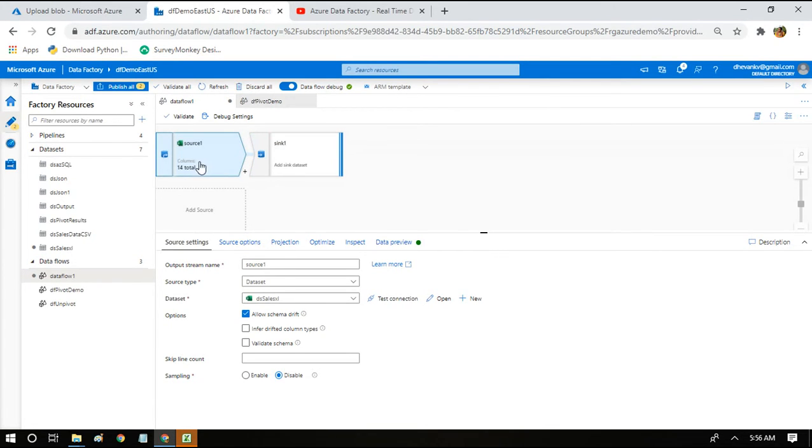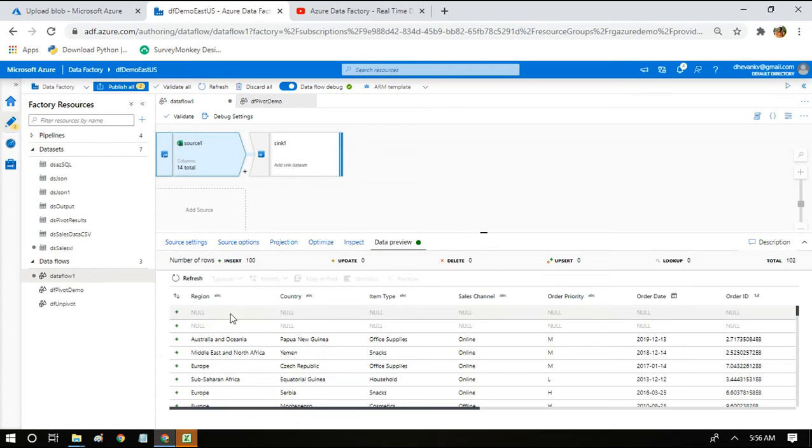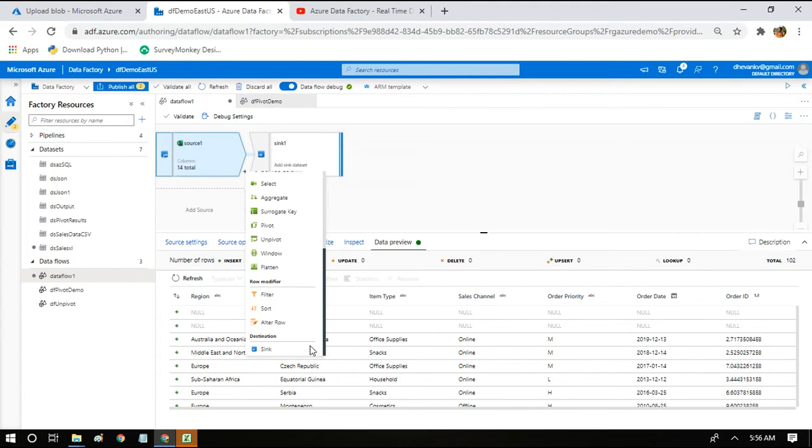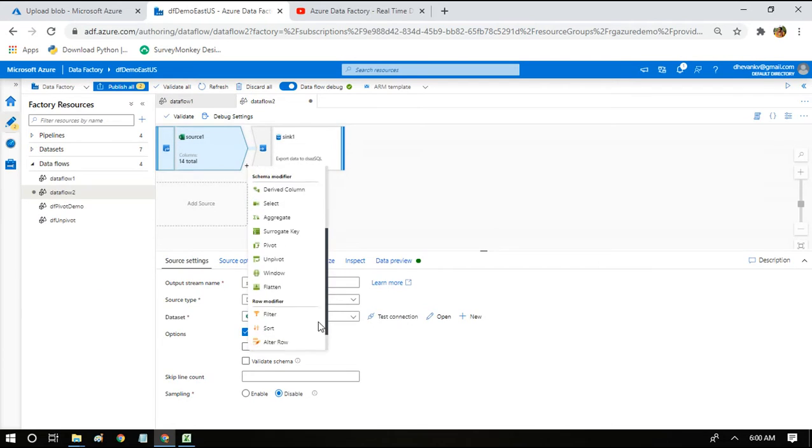All right. So when you click on the source and have a look at the data preview tab, you will be seeing these null records. That is what we are going to filter today, using the alter row transformation. So just come down. You can find it under row modifiers.